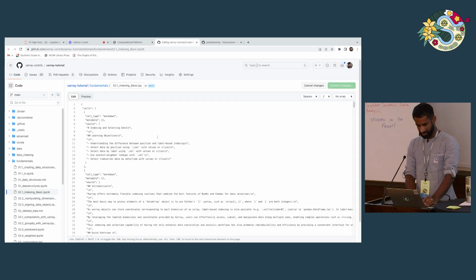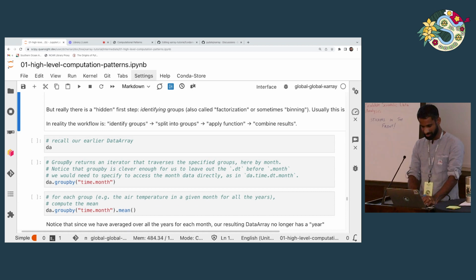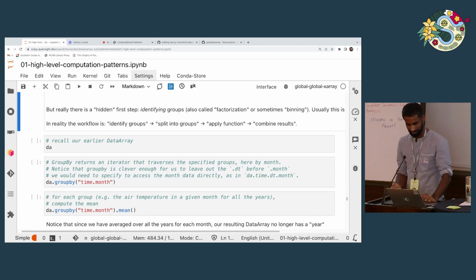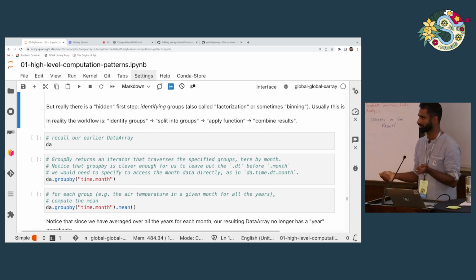So that's how it's usually presented, as this kind of neat split, apply, combine. In practice, I found that there's always a first step, coming back to the question from earlier, which is: how do you identify those groups? This is the first thing. You have to label your data first before you can start grouping them. Sometimes it's easy, sometimes it's not so easy.